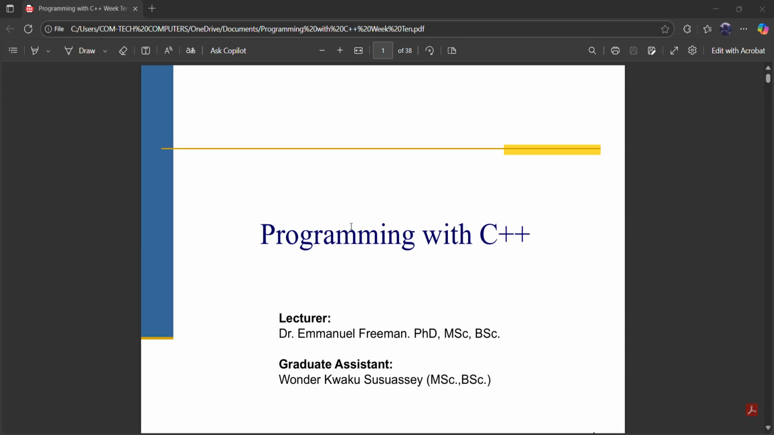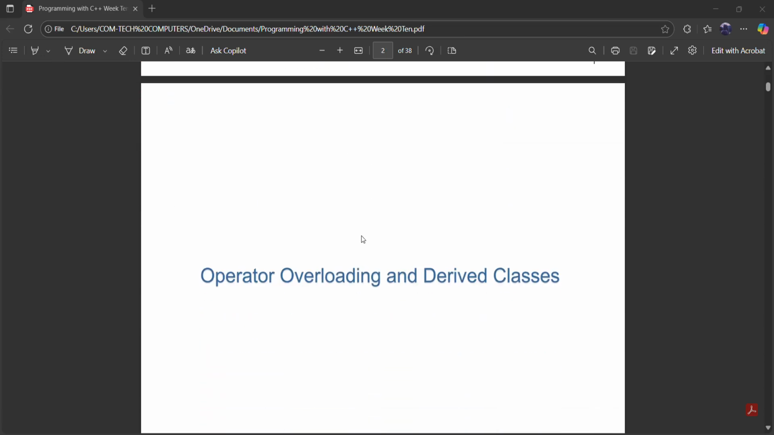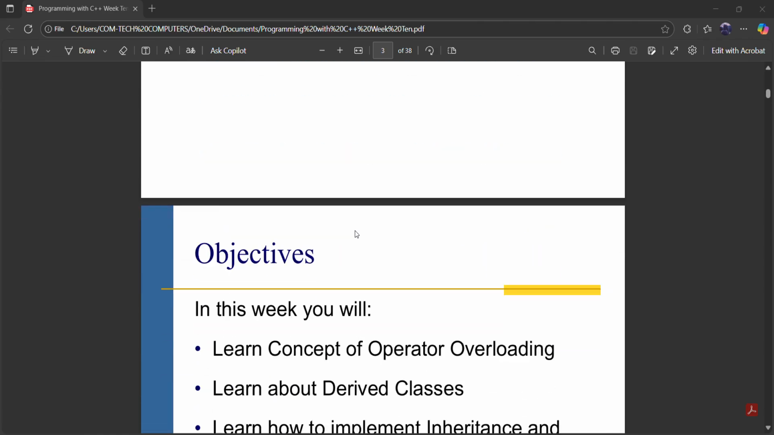and 11 of programming with C++. Now, in today's week, we'll be looking at operator overloading and derived classes. So let's just get right into it.